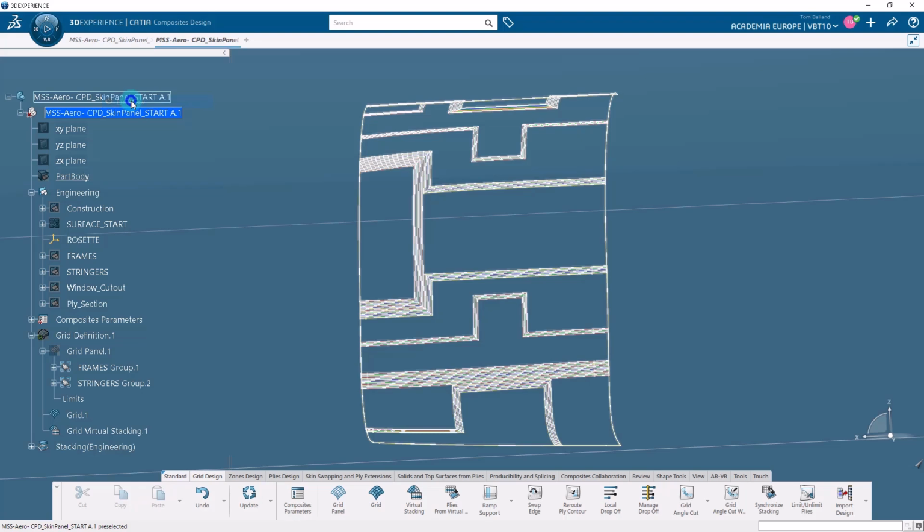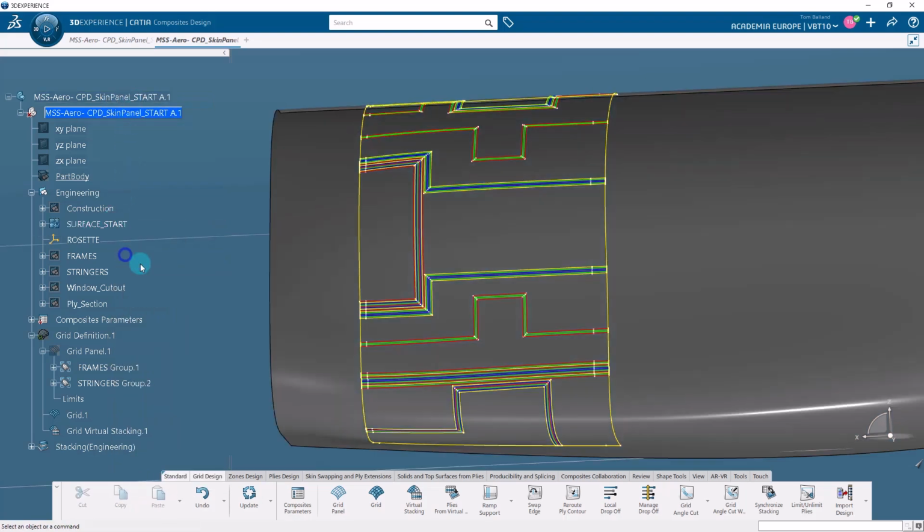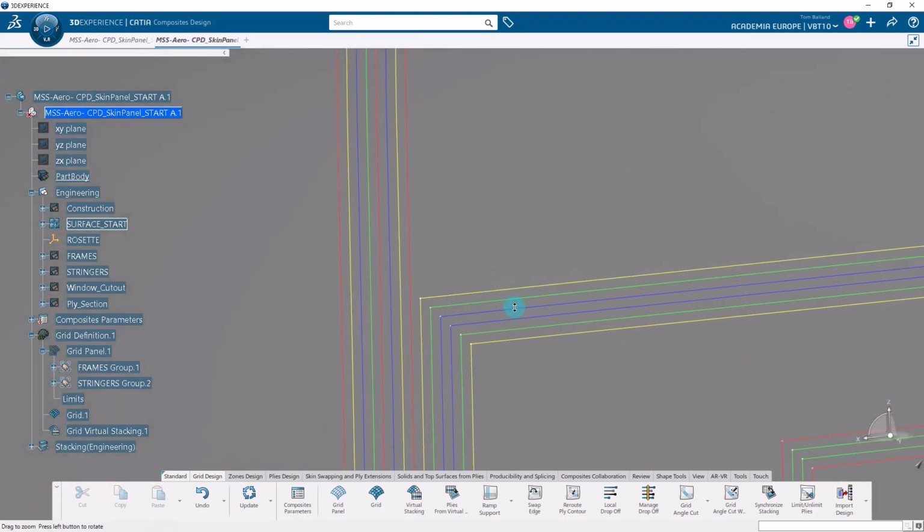Observe ply drop-off or the staggered plies where the thickness of the part changes. The distance between the plies and the ramp curve generation is driven by the ramp definition that we have specified during the grid panel.